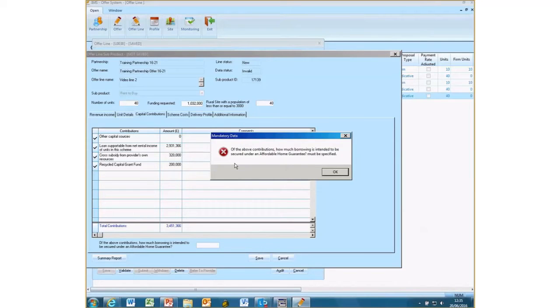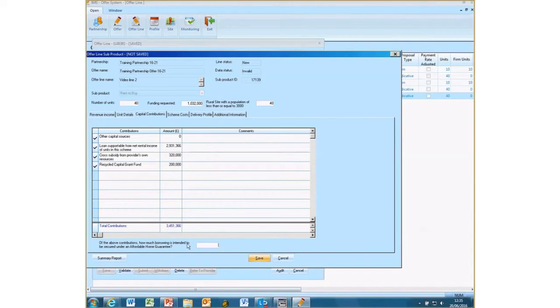So it's mandatory data of the above contributions: how much borrowing is intended to be secured under an affordable homes guarantee, and that must be specified. So click on the OK button, and that's taken the cursor to the bottom of the screen where that question is asked again. So you enter an appropriate value for your scheme. I'm going to enter 0. And now when I click on Save, I get no error messages appearing.